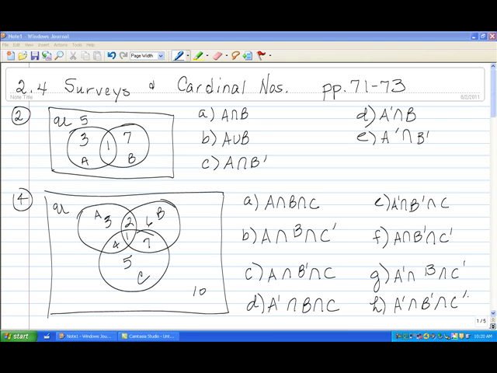Today we're working on section 2.4 on surveys and cardinal numbers. If you're working from your online textbook, you may want to print pages 71, 72, and 73. You also will probably want to have a calculator handy. We're going to begin with number 2.